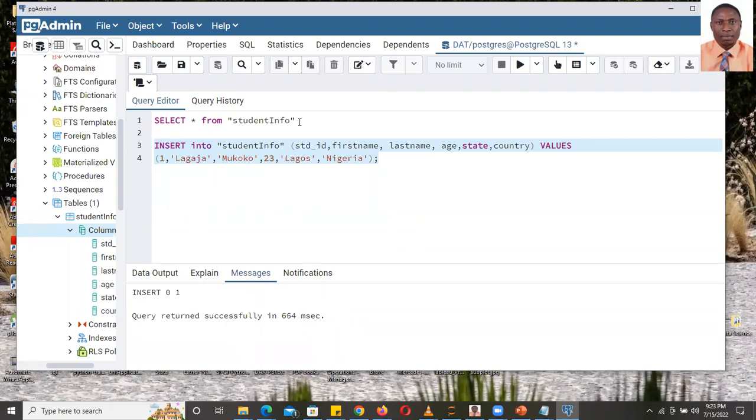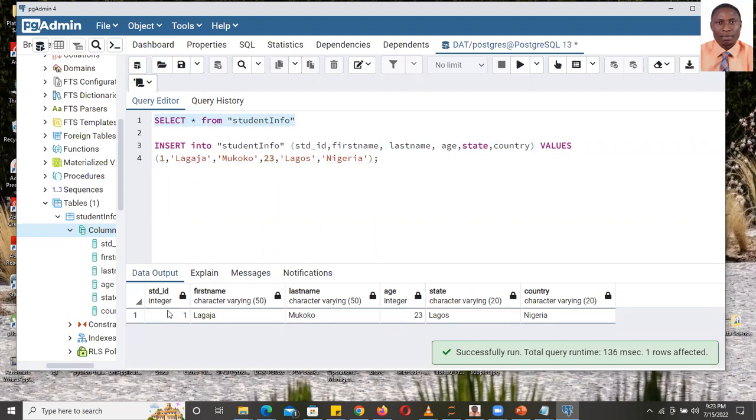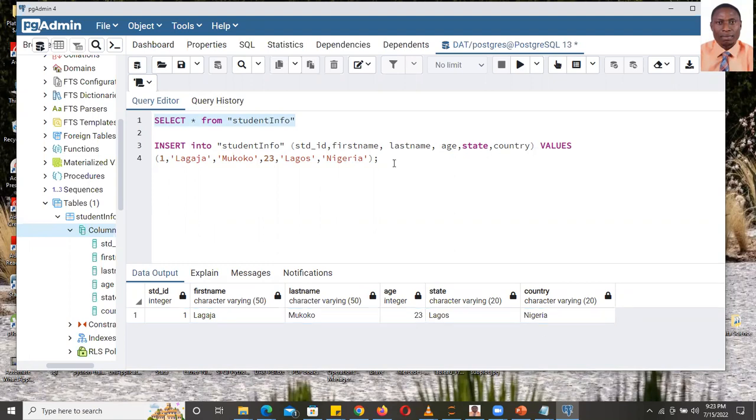So let me select and then check. Now, can you see the ID, the first name, the last name, the age, the state, and the country? Any question?